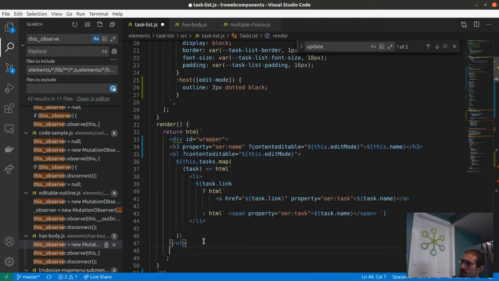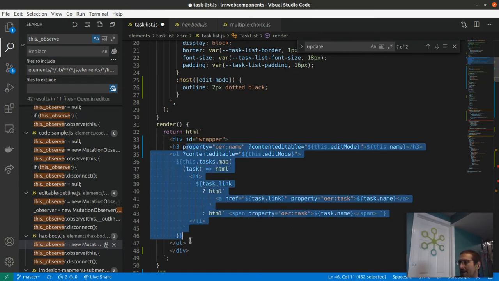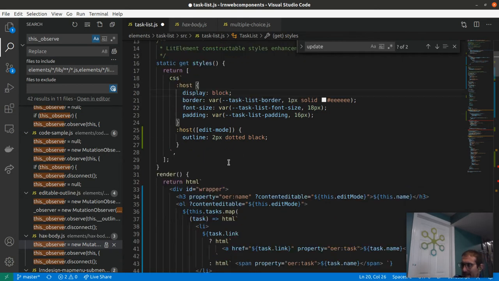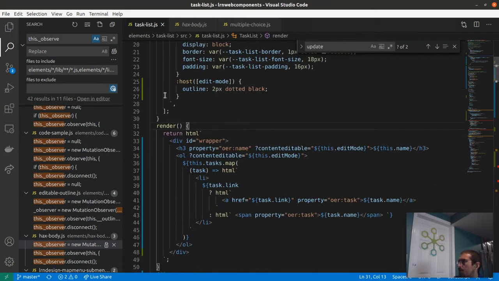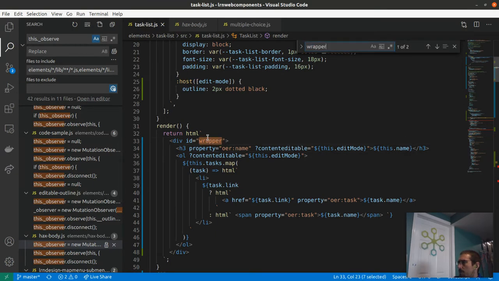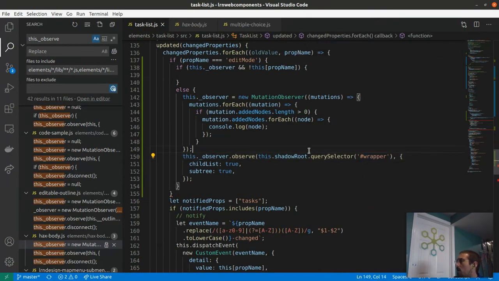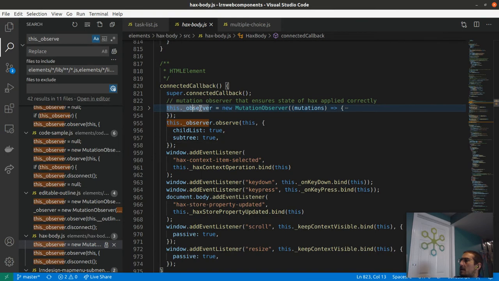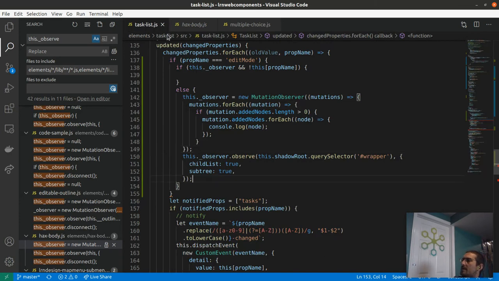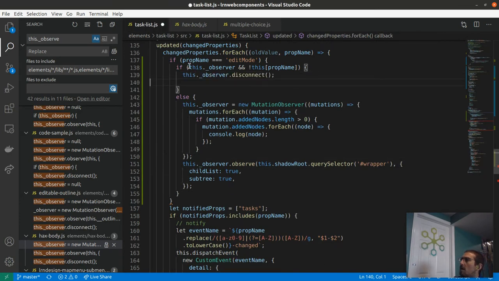Take the div off of there. So we still have the exact same element, right? And I'm not going to style that in any way. It's still block because host is display block anyway, so it's not a big deal. So let's do the mutation observer is going to be on our wrapper. Okay, let's look at this dot observe. I think in our disconnected callback, yes, we get rid of it. And so every time we become editable, right?